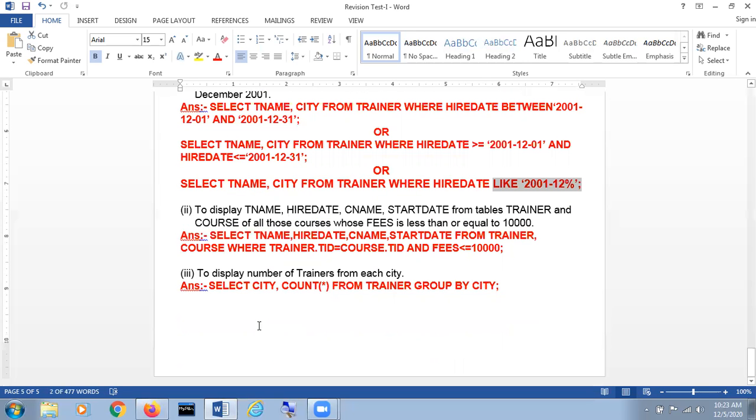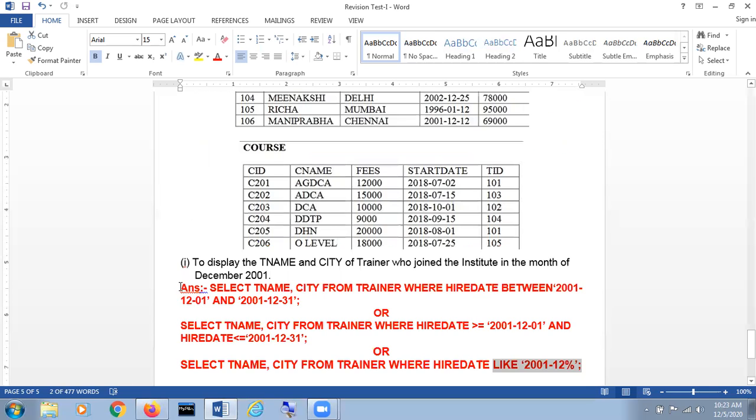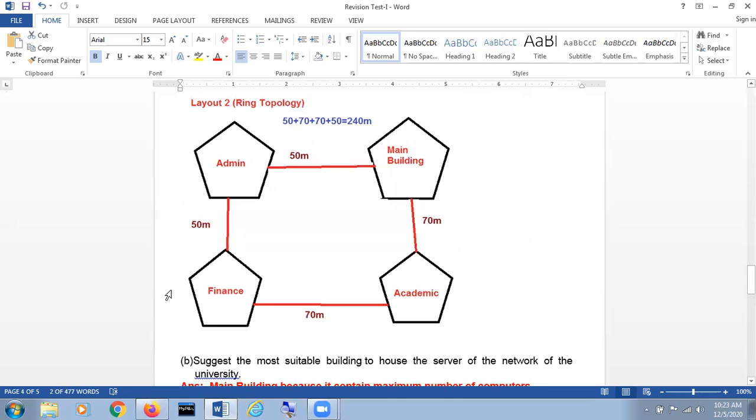The third question says to display the number of trainers from each city. It means we are supposed to display the number of trainers from each city and group the cities. In such a case, we use the GROUP BY clause. And my dear students, if there is some other criterion, always remember that with GROUP BY we are not supposed to use WHERE, we are supposed to use the HAVING clause. I think this helps you, and make sure that whatever you are doing, you do it in a perfect manner.